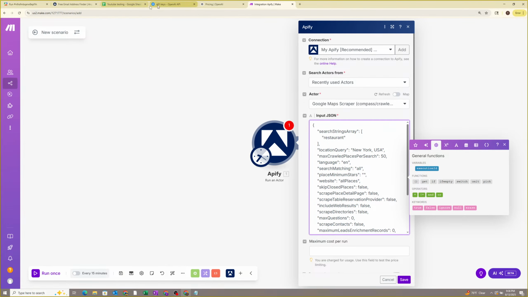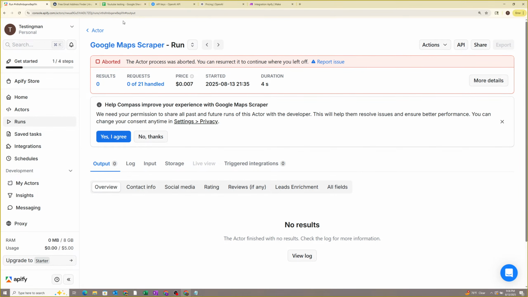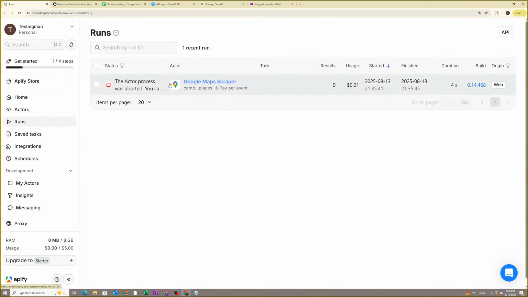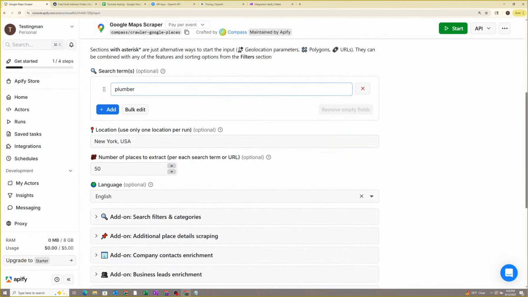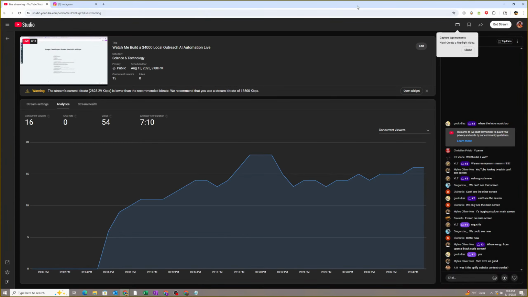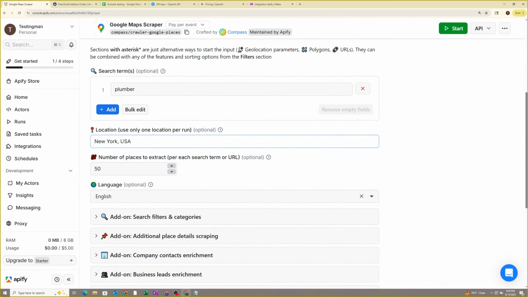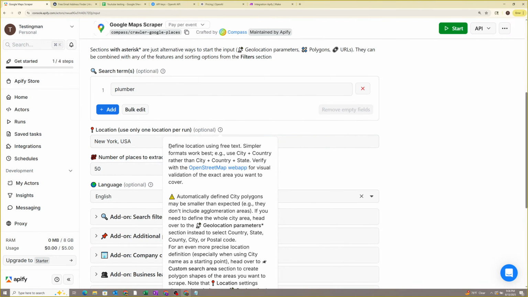So what we're going to do is go in here and make all the changes that we want, and then copy that JSON and paste it inside of this field. So go back, and let's say I'm looking for plumbers. Location, say New York, USA. This is going to be specific to your location. I don't know what location you guys want to scrape. But what you're going to want to follow is this specific schema at this point. If you click on the question mark, it tells you how you're supposed to write it. It says use free text, simpler formats work, use the city plus country rather than city plus country plus state. This is according to their documentation. This is what we're going to want to follow.